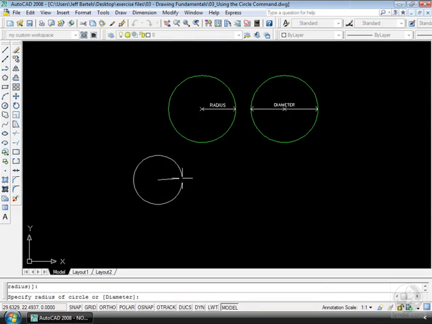So I could just pick a point on screen to specify my circle, but I'm going to use a dimension. If we look at the command line, AutoCAD's asking us to specify radius of circle. I'm going to type in 5 for my radius and hit enter. I've just created a circle with a radius of 5.